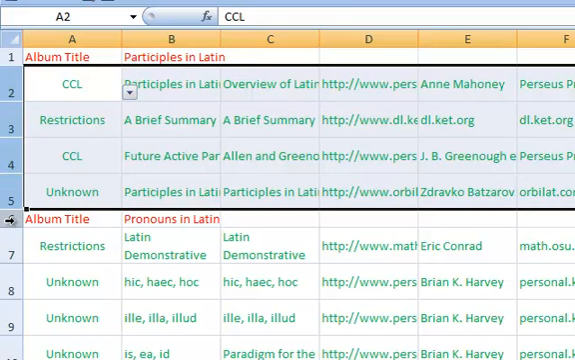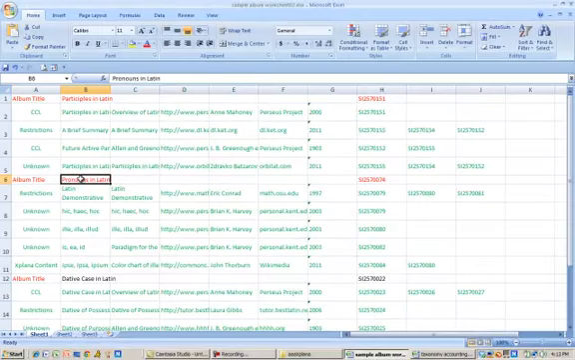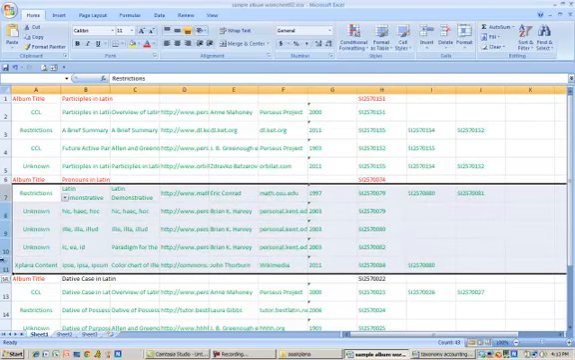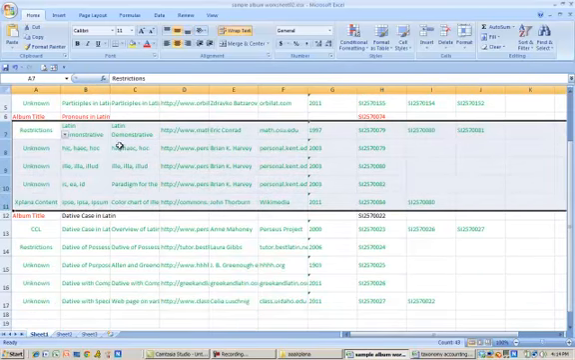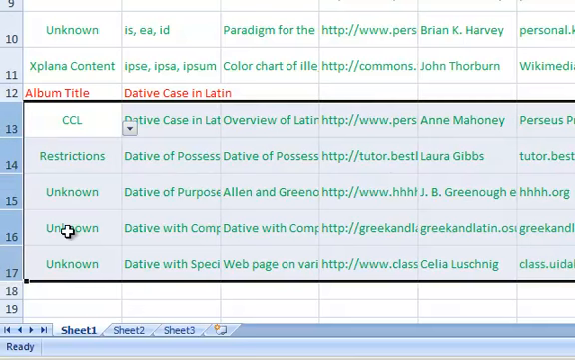You can build all of your albums on the same spreadsheet. So next, if we want to start a new album entitled Pronouns in Latin, make sure we put the SID number, and then we pick out 3 to 5 of our best assets on the subject of pronouns in Latin. You can build another album. The dative case in Latin will be the topic, the title of the album, and then the SID number that goes with that particular heading. And then we put in several assets that we've already collected, which will be some of our best assets, and those will comprise our album.